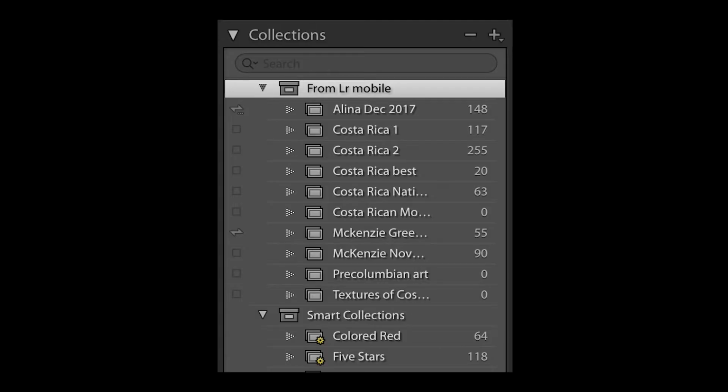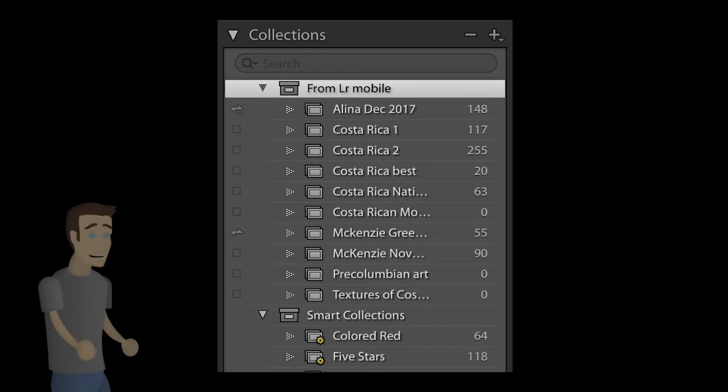The key ingredient here is to stop synchronizing your Lightroom Classic folder. Look under the collections of Lightroom Classic library module. Towards the top of the collections is a collection called From Lightroom Mobile. When the jagged arrow symbol is on, the collection is synced across all devices and the cloud. When the symbol is turned off, those images are no longer synced.